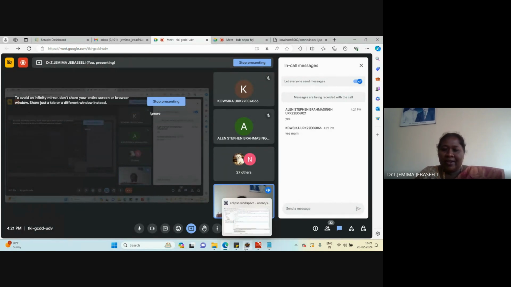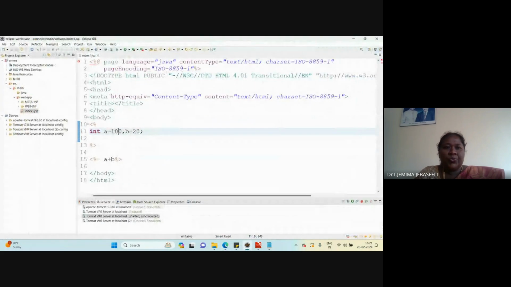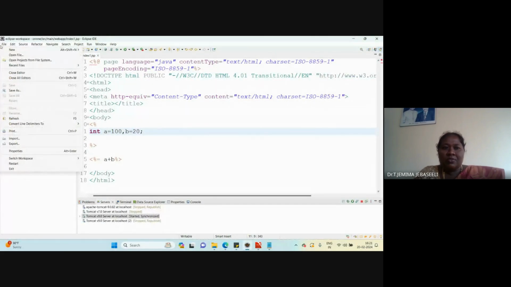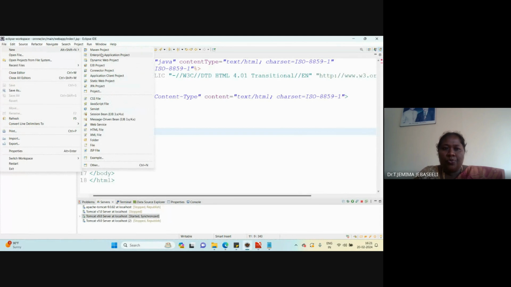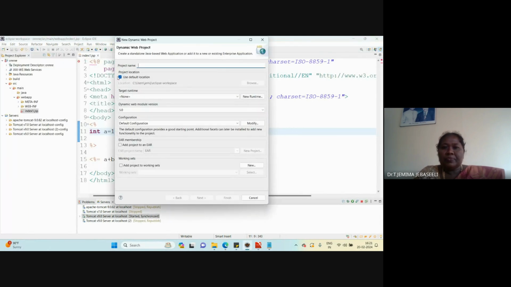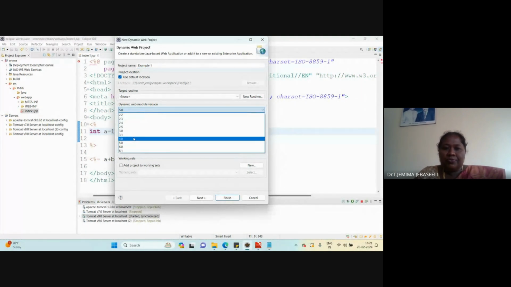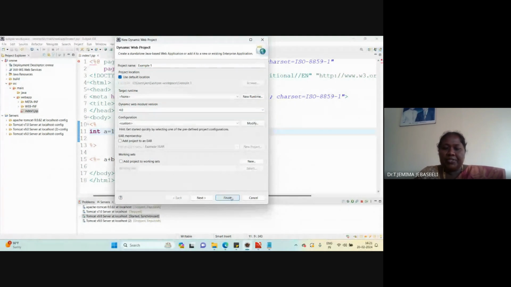Good. Fine. Once again, I'll repeat. How to create a project: go to the File option, New, Dynamic Web Project. From here, give a project name, for example, example one. Choose the module version as 4.0 and finish.